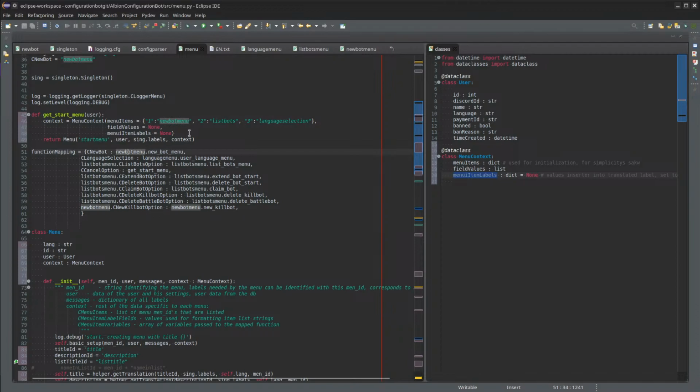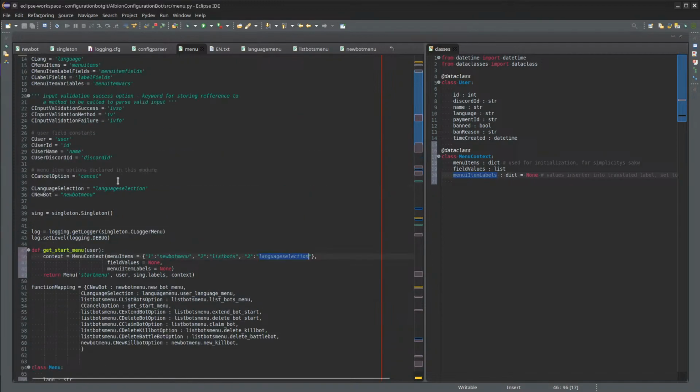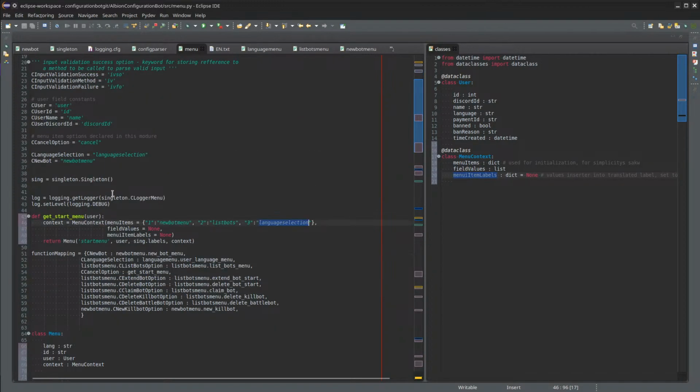So new bot menu can create a bot. All right. Language. Oh, so new bot menu. No, this is language selection. So this is a menu ID. Okay. Even here, I'm not sure if this is the right way to use it.